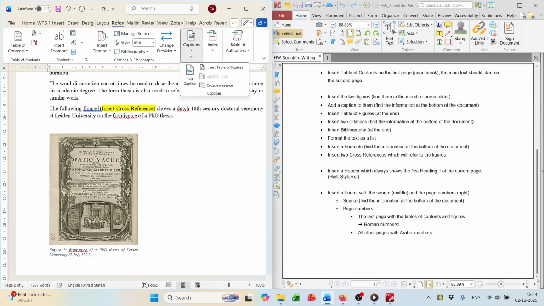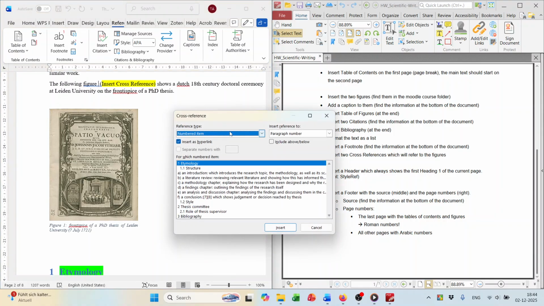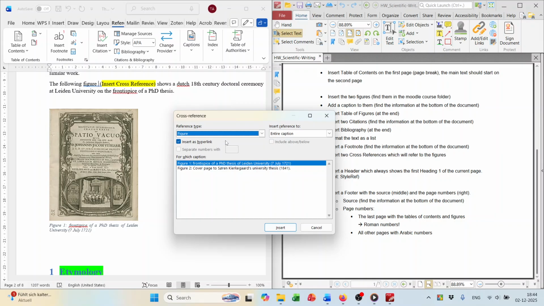Under the captions tab I will find cross reference. So I select it, and from here I have to select figure, and obviously I will cross reference it with figure 1. So I will select figure 1, and I don't want to enter the caption here. I only want the label and the number, and I select it, close it.